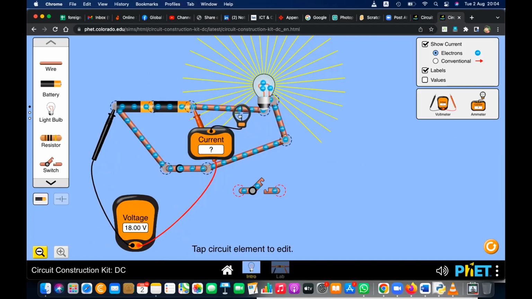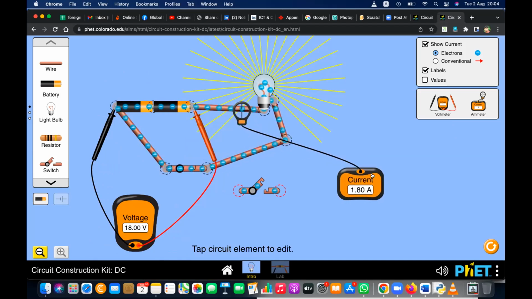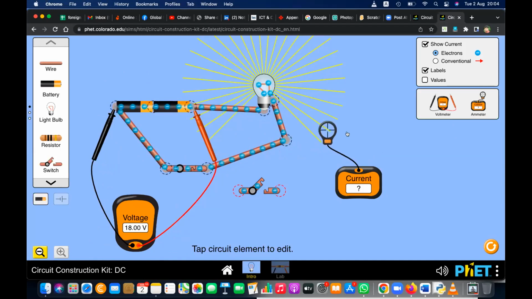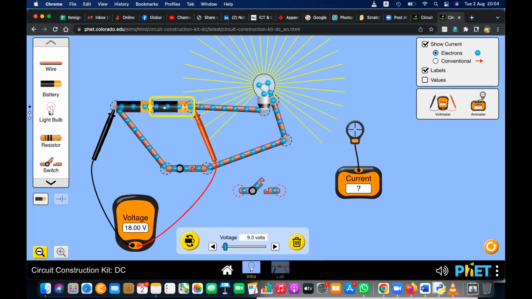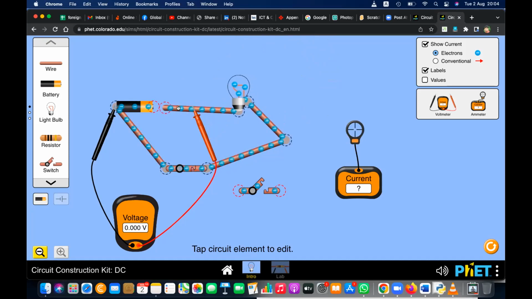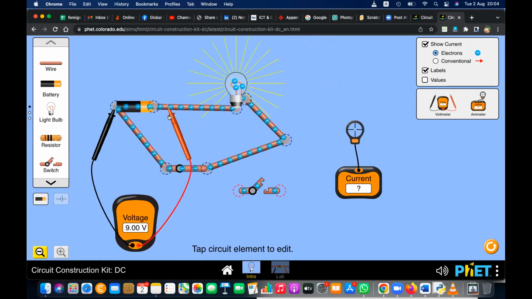How to delete the battery? You can just click on the battery and press the delete button. You can see the amperage is 1.8 and the voltage is this. Then just remove one battery and see. Now you can see the voltage is 9 and the amperage is only 0.9. That is the amperage.